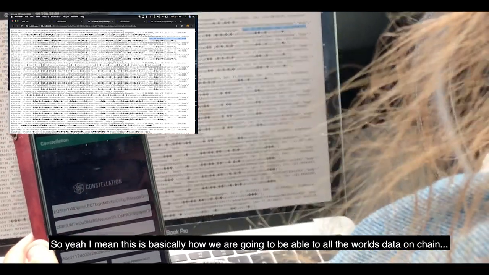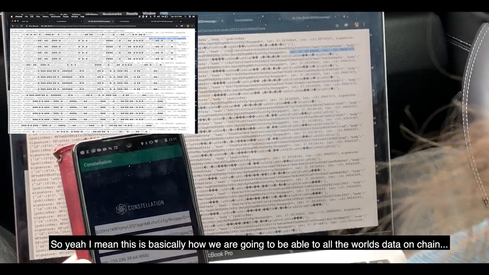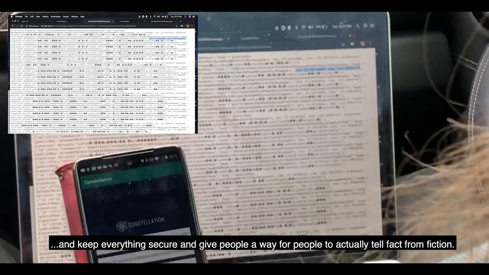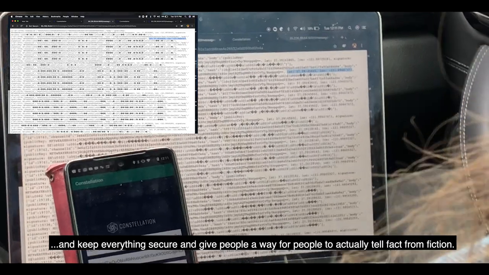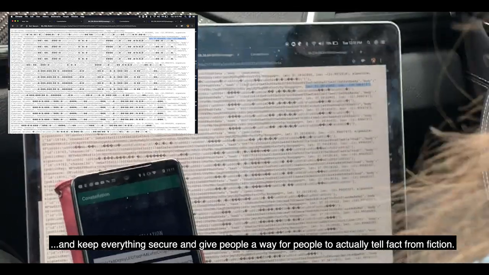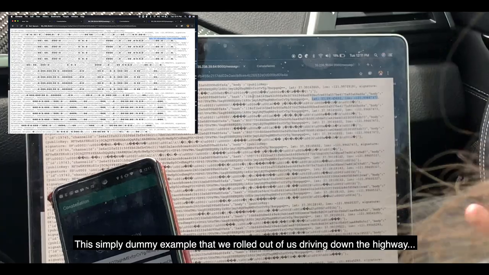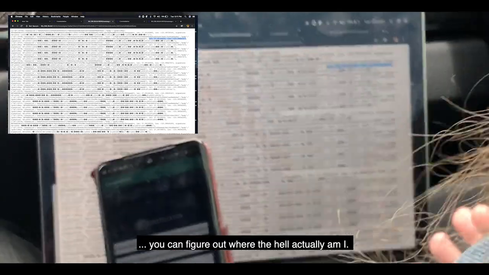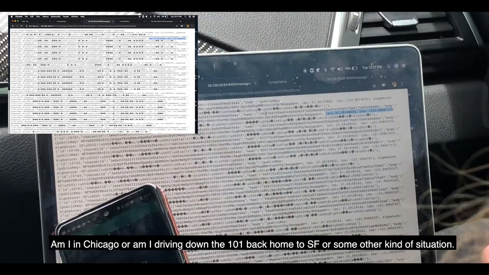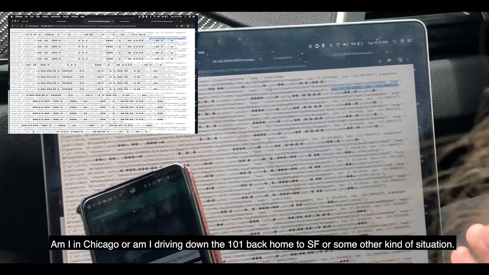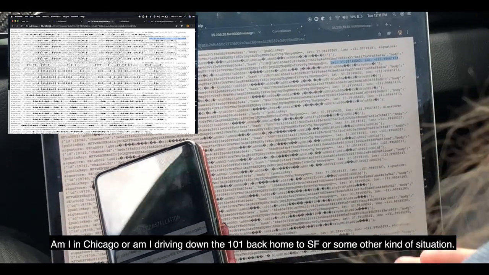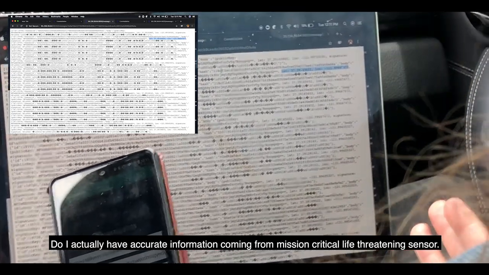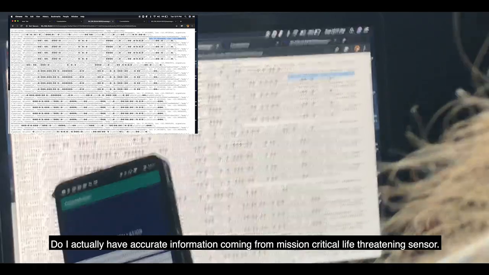So this is basically how we're going to be able to put all of the world's data on-chain and keep everything secure and give people a way to actually tell fact from fiction. With this simple dummy example that we rolled out, us driving on the highway, you can figure out where the hell am I. Am I in Chicago or am I driving down the 101 back home to SF? In some other kind of situation, do I actually have accurate information coming from some mission critical, life-threatening sensor?